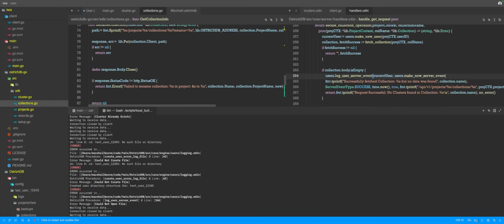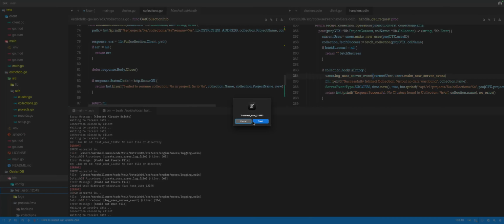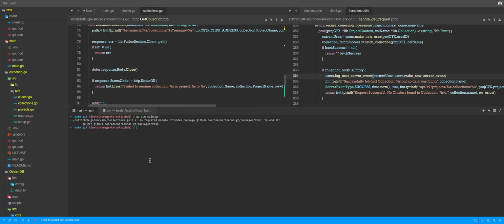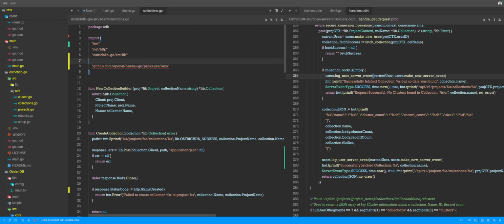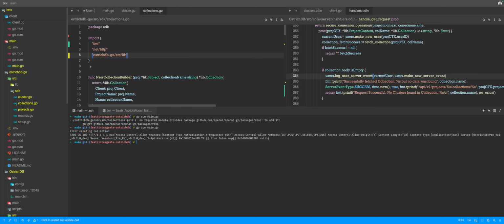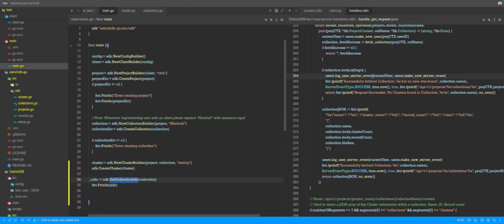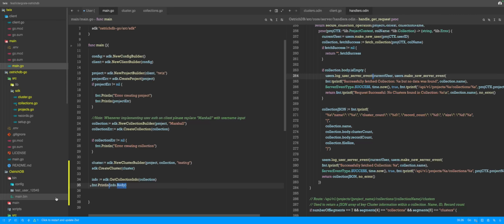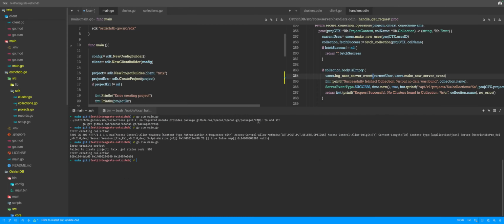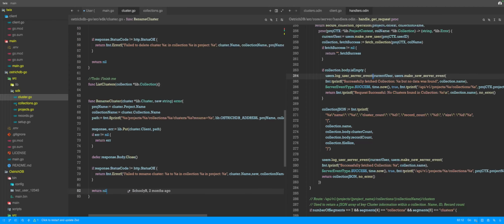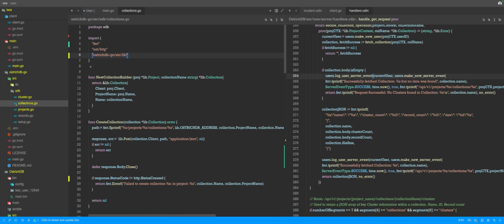Let's try this again. So it's creating everything, which is what's supposed to happen. Jesus. Man, come on now. What is happening? Okay, same issue. What am I doing wrong? Clusters. Okay. No. Collections.